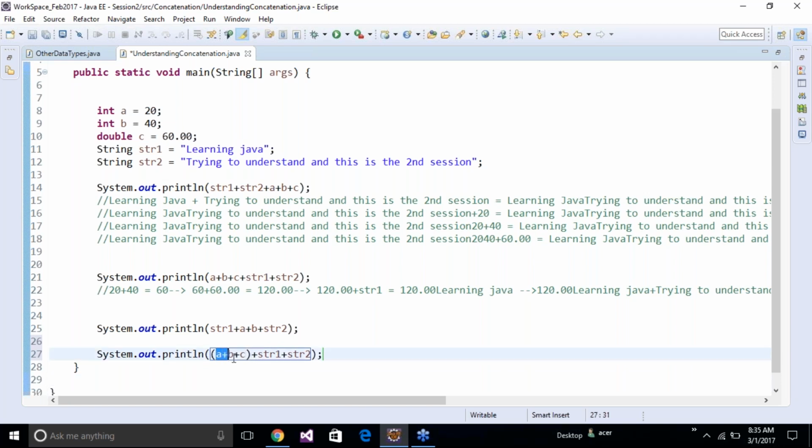And then the resultant value until now will be 20 plus 40, 60, plus 60.0, so 120.0, because a double when added to an integer will be a double, because double is at the highest hierarchy. And then it will be concatenated with str1, whose value is learning Java. So until here, the whole thing turns to a string, because a string is added with a double.